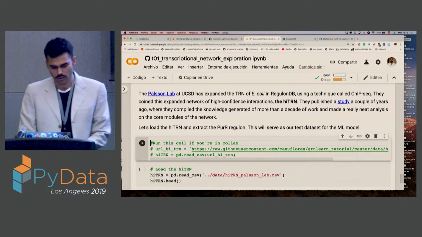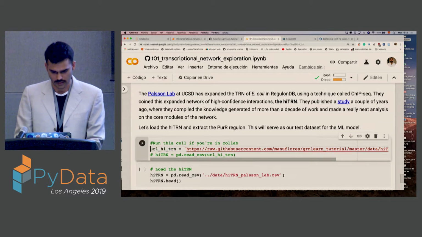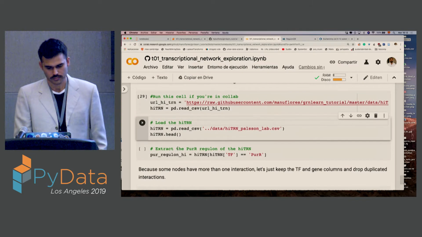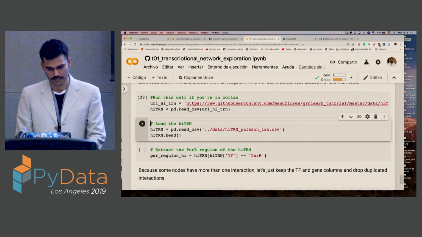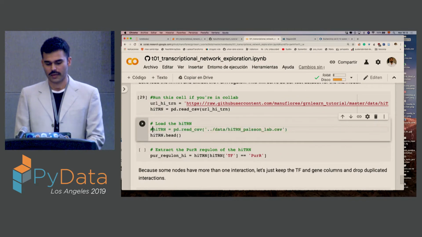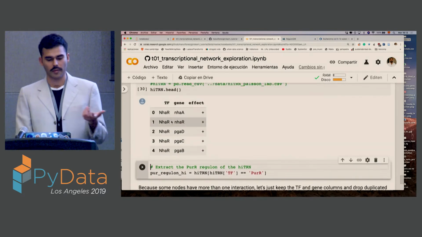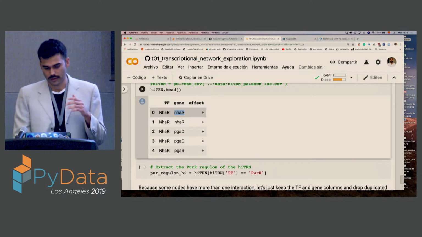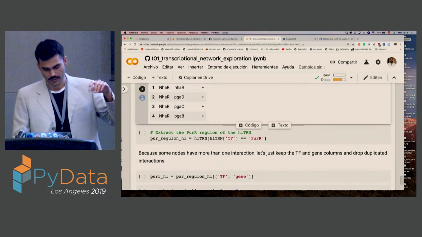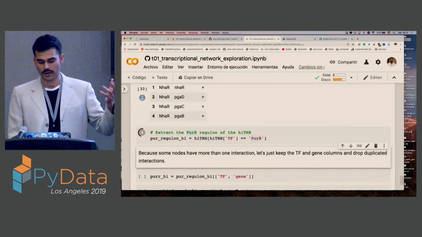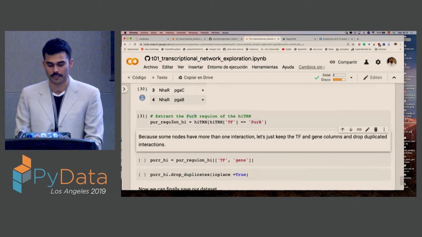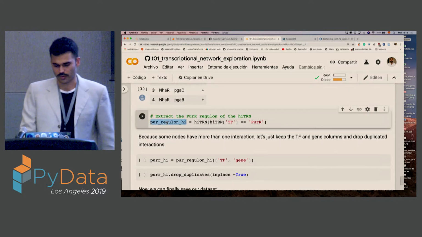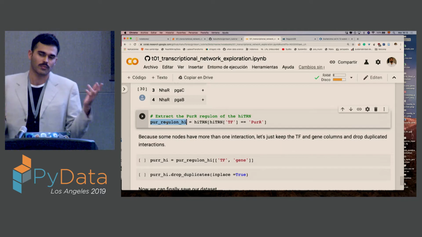And so if you're in Google Colab, you also have to uncomment these lines. Okay, and so it's basically the same structure of the data set. You have the transcription factor and the gene that is being regulated by it, and if it's an activation or a repression. And so we're going to do the same. We're going to filter out only the purine gene network that is also called Regulon. So if you hear me saying Regulon, it means gene network.